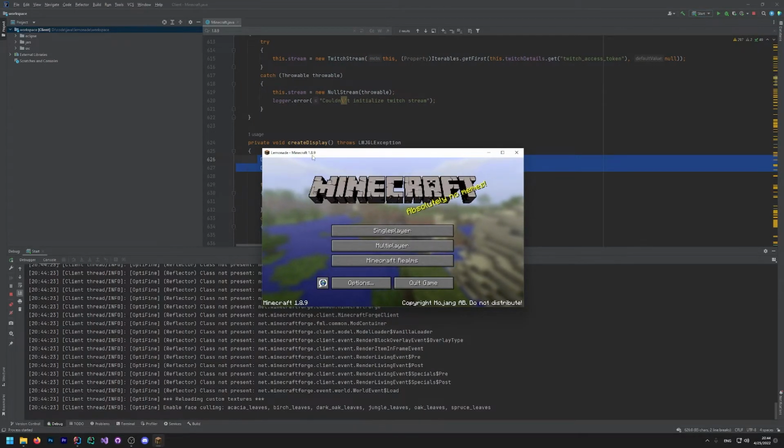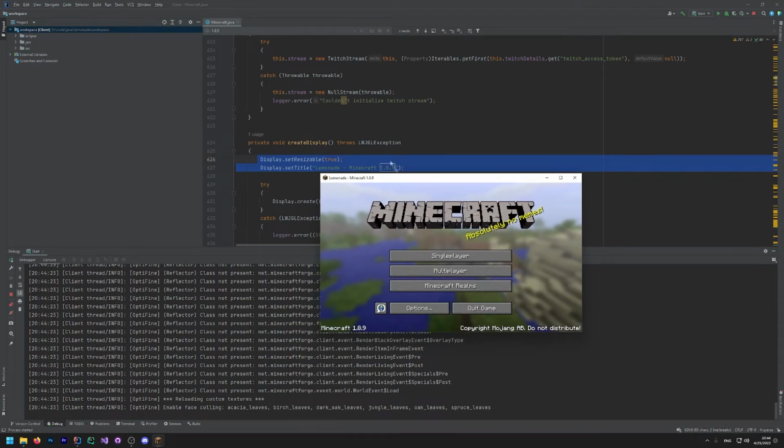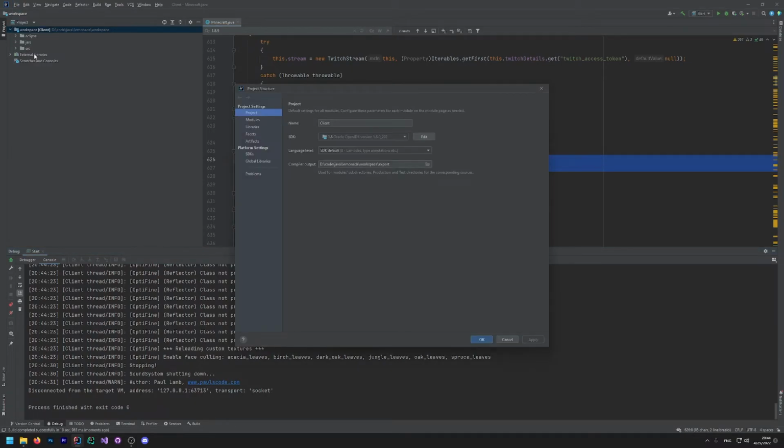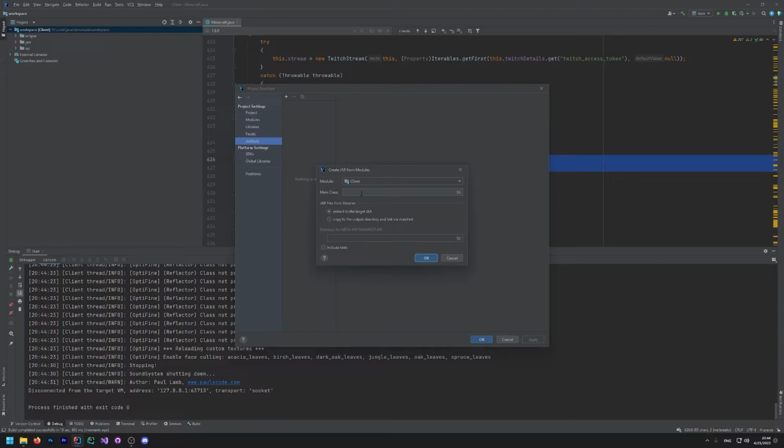Once that loads, you can see that the title is changed to what I made it in the code, so our changes are applying correctly. We can just go ahead and close this, and now we're going to set up for exporting. Go to File, Project Structure, Artifacts, click Add, Jar, From Modules with Dependencies.